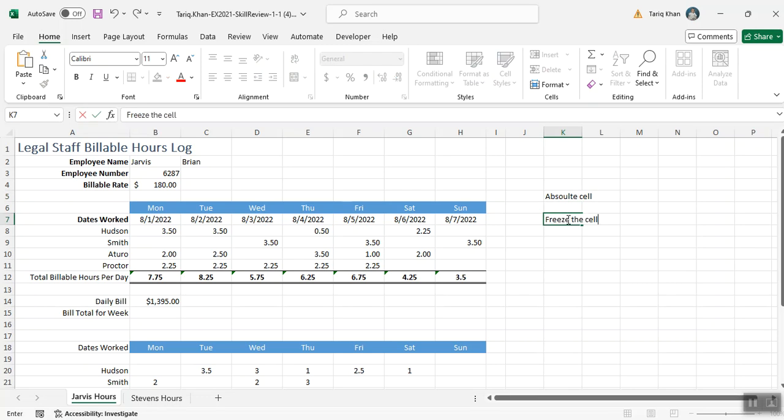Okay, how to freeze the cell? For example, I want to freeze B4. Okay, in this case, we want to freeze B4. So now B is a column, 4 is a row. So I put a $ sign in front of B, and a $ sign in front of 4. Okay, so $B$4. So this is how I freeze the cell.